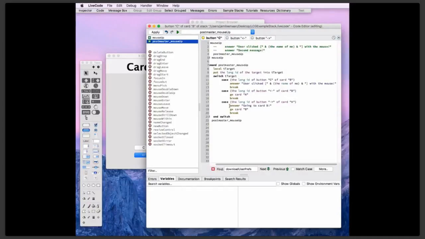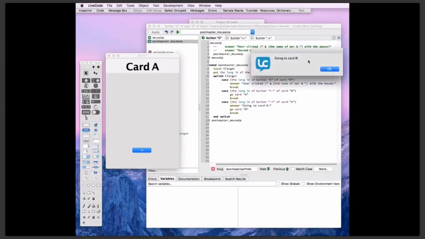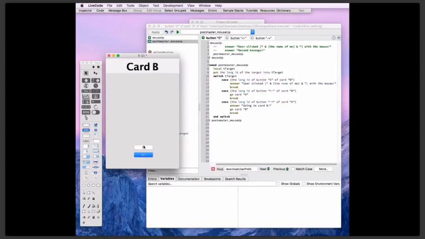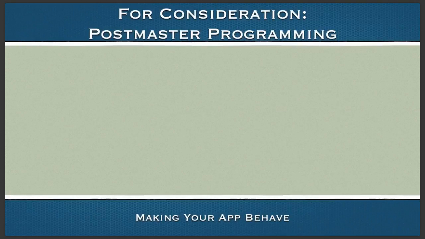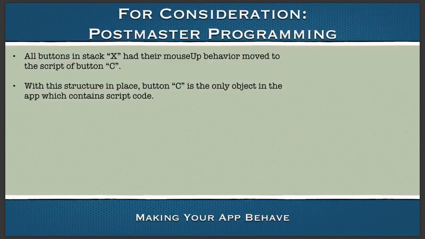And now that we've added that, when we click on the navigation button in card A, it says going to card B before actually going to card B. And furthermore, clicking on card A no longer does anything. Using Postmaster programming created a true central location for the mouse-up handling of every object in stack X.